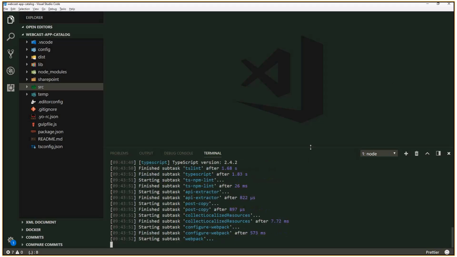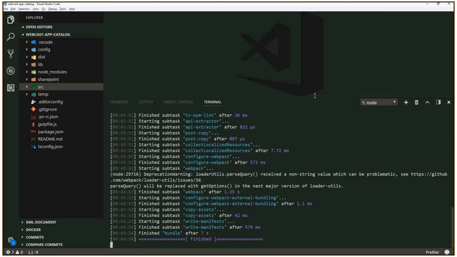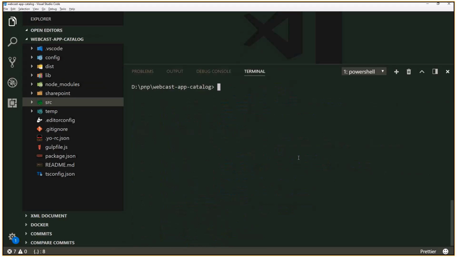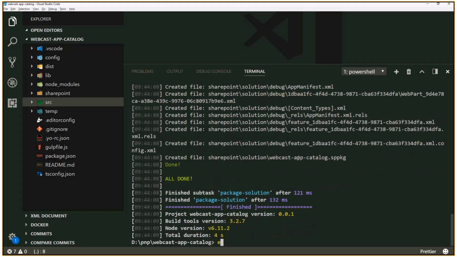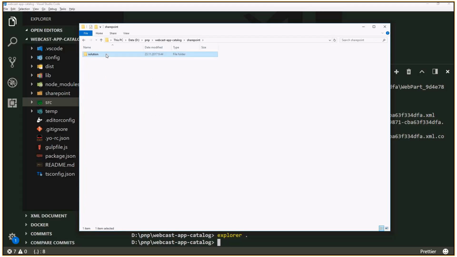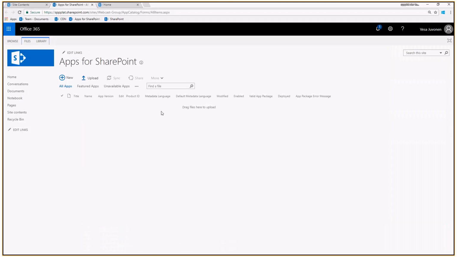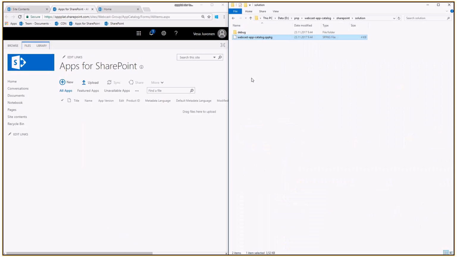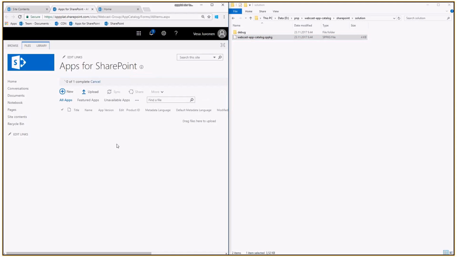Let's adjust that slightly bigger. And let's also do gulp package-solution with the ship flag, so we get the solution created underneath the SharePoint folder. After that has been done, we can go to the Explorer and open up this folder and solution structure in File Explorer. In the solution folder, we now have the SPFx package. So let's do this side by side. There we go, and there's my solution, and let's drag and drop that one in.